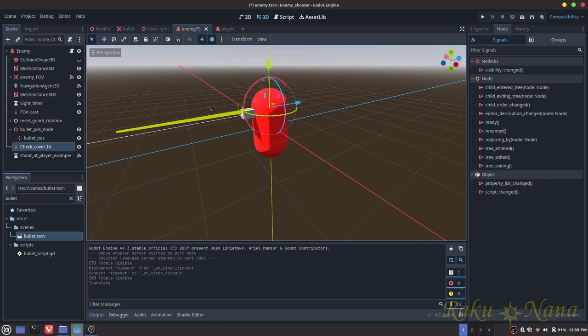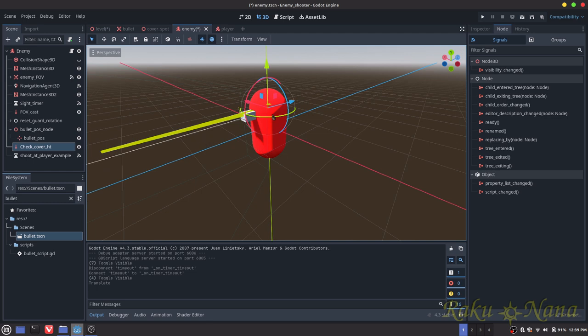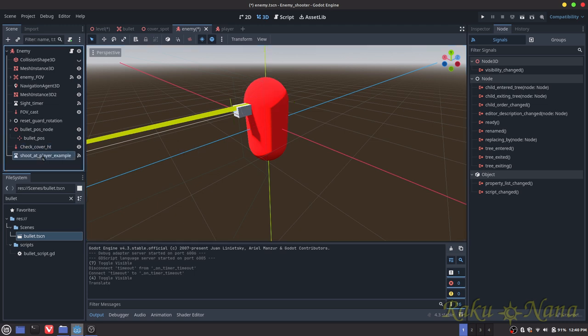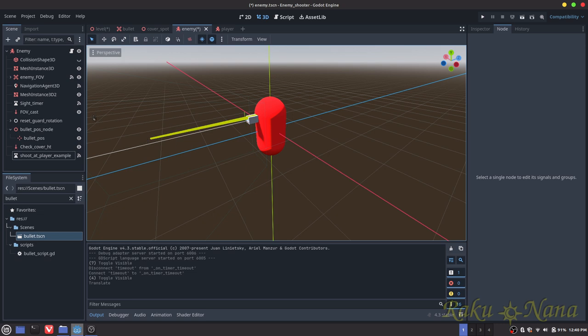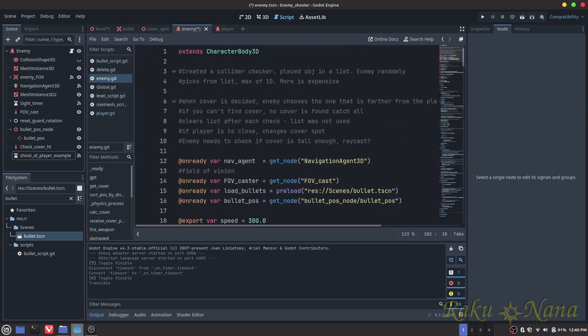behind a wall that was tall. Yeah, an actual wall, or if it was hiding behind something like a fence. So if it collided with something, it knew it was hiding behind a wall, and if it didn't collide with anything, it knew that it was behind a fence or a barrier that was waist high. But again, I never got to use it. And then I got a timer here that's just going to shoot at the player. This wasn't used for the earlier example, but whatever. I'll show you before I end this video what that's going to be used for.